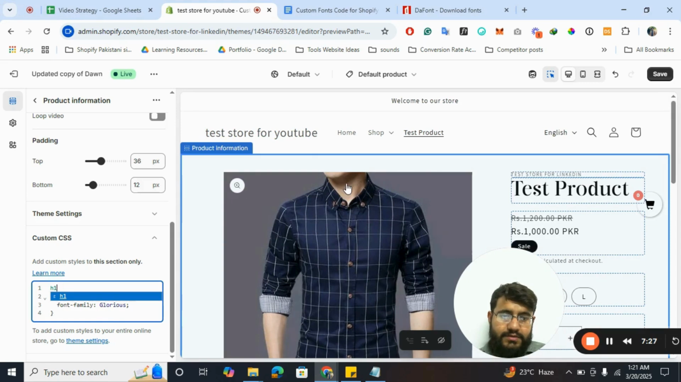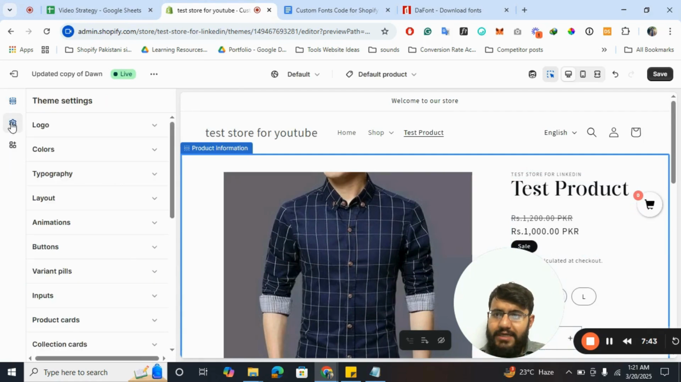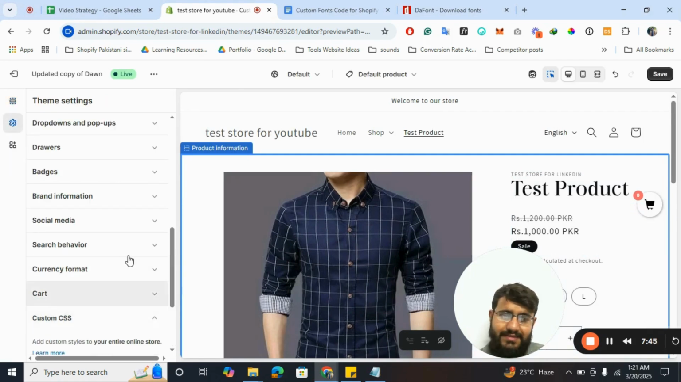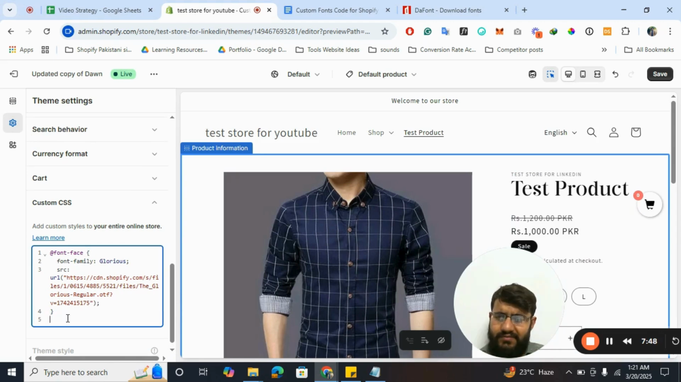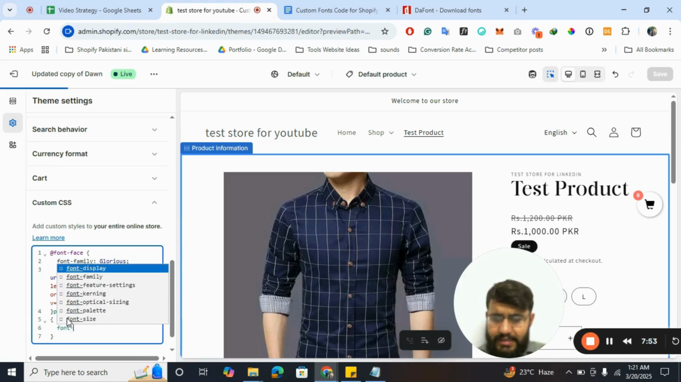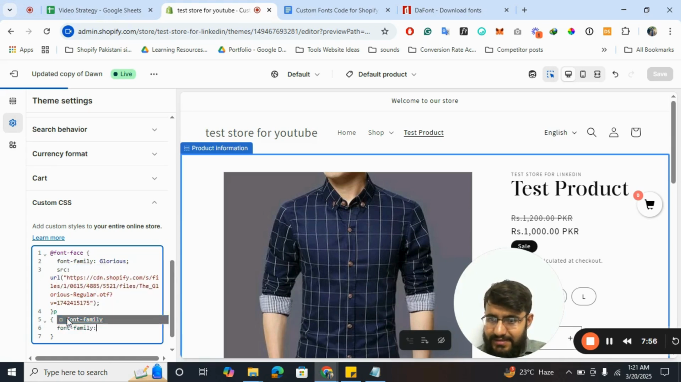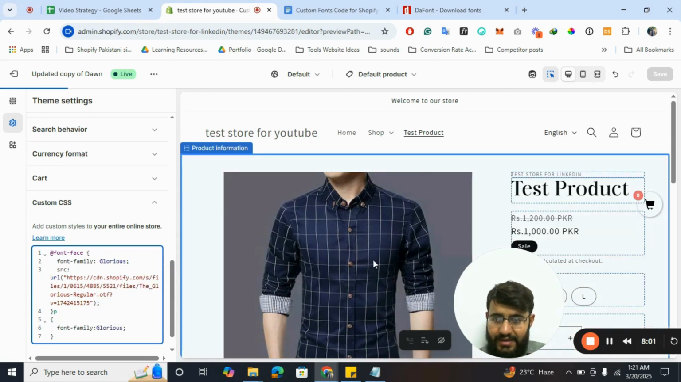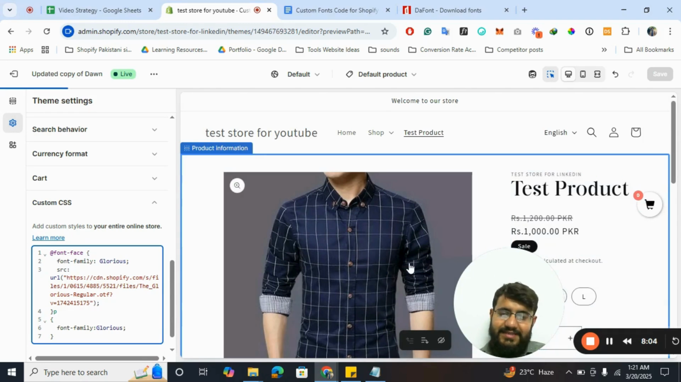So now I will tell you how you can inspect the element to determine whether it's h1, h2, h3, or paragraph, something like this. So I hope things are clear, how you can apply it to a specific section and how you can apply it to the whole theme or whole tags you want. To apply to a whole tag, obviously you have to go to theme settings, click on custom CSS and then apply the fonts to it. For example, if I want to apply to every paragraph, so font family, and then glorious, and then it will be applied to every paragraph on the website. So that's how simple it is.